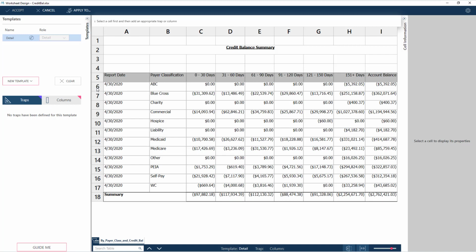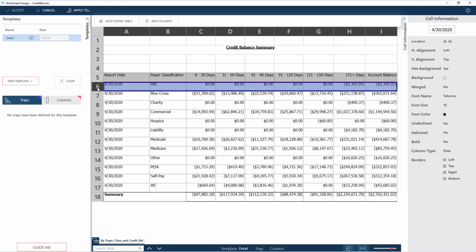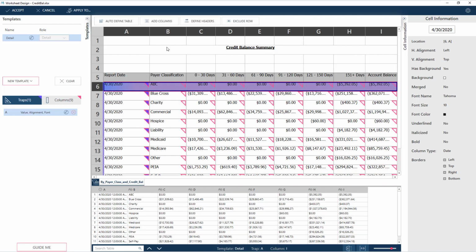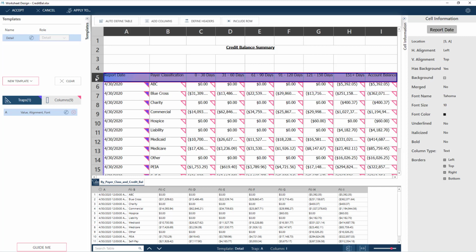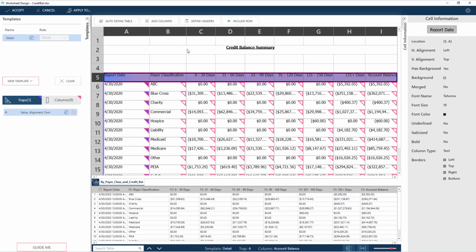Let's try add columns on this next worksheet. Select a row and then add columns. Monarch also created a trap for us and captured all the columns in the row we selected. Define headers will also easily fill in our column headers based on the row we chose.